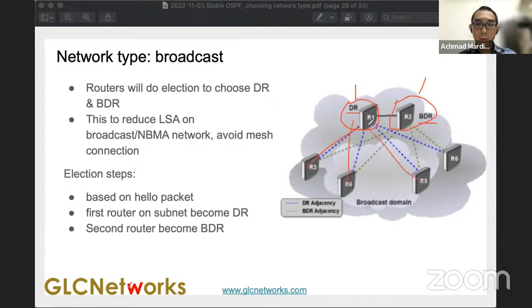Okay, so in the communication link, this is more efficient. It reduces the mesh connection. Mesh connection means all routers need to connect to all other routers. So each router needs to connect to all other routers. Okay, so we are avoiding the mesh connectivity. So this is how it works.